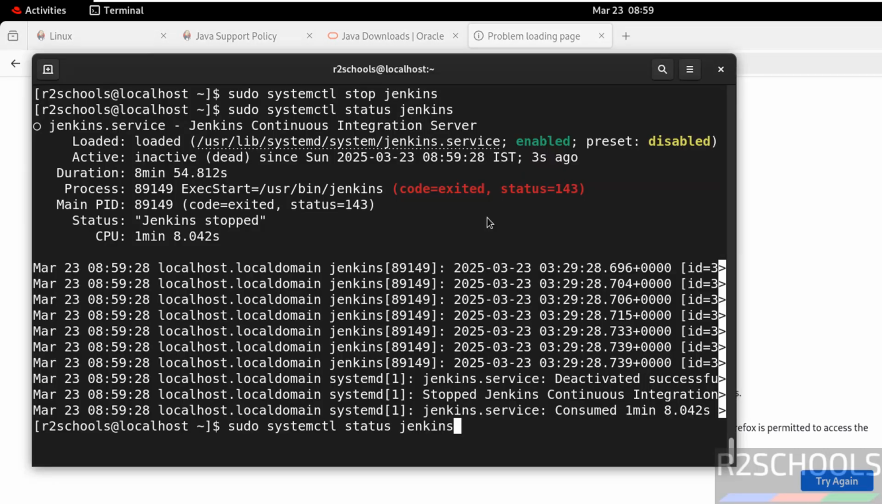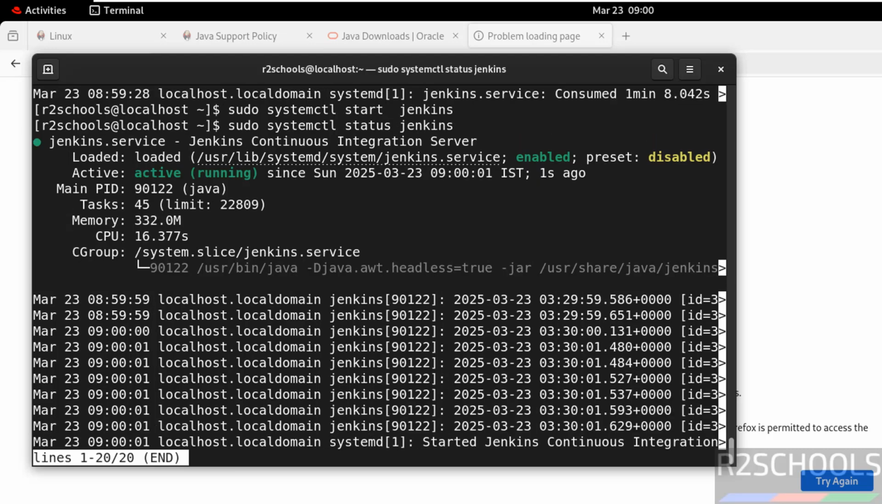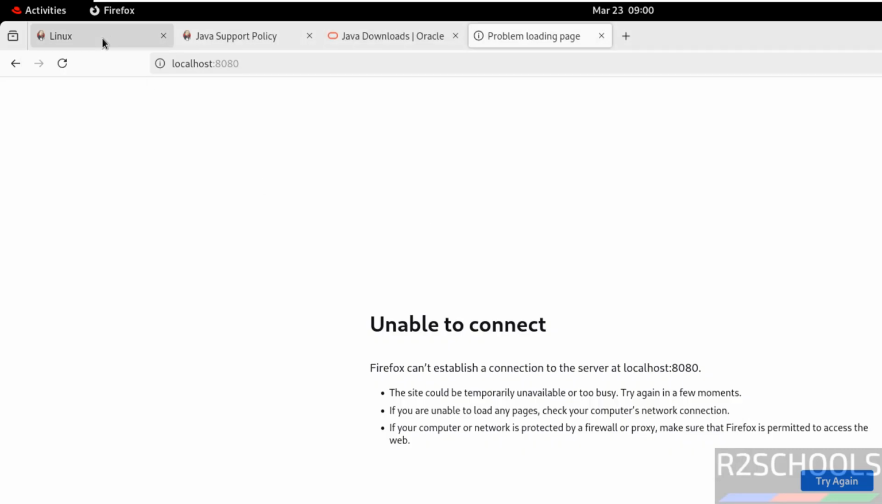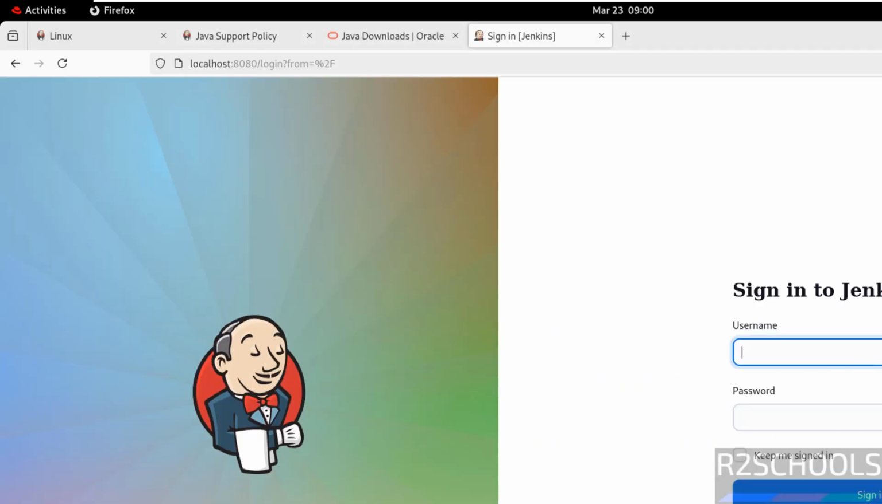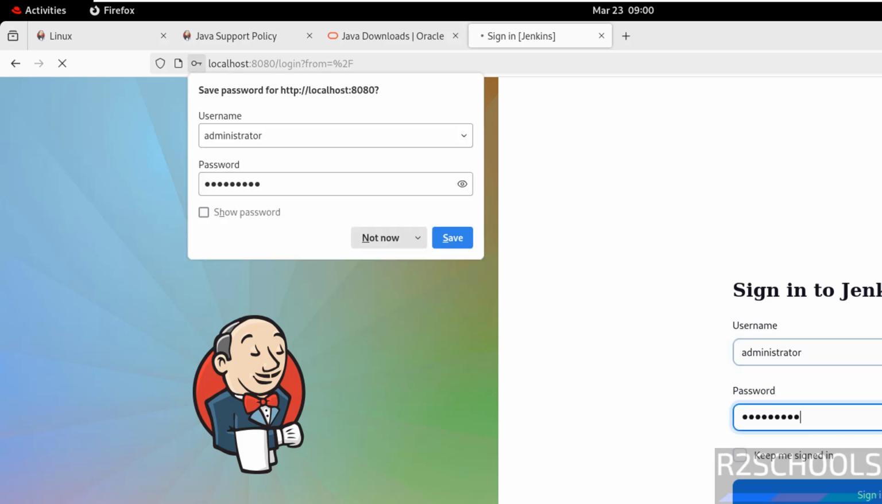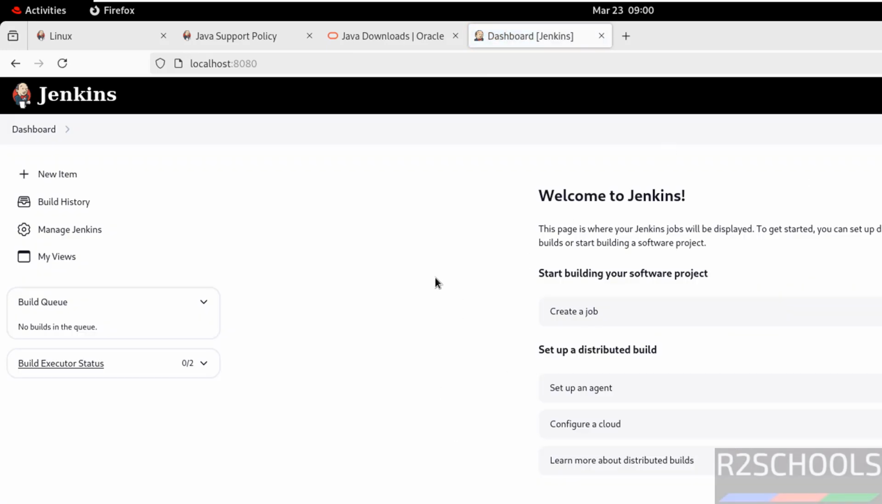So start it again. Verify the status of the Jenkins. See, Jenkins service is started 1 second ago. Now reload this page. Now we have to give the username and password. Then click on sign in. See, we have successfully connected.